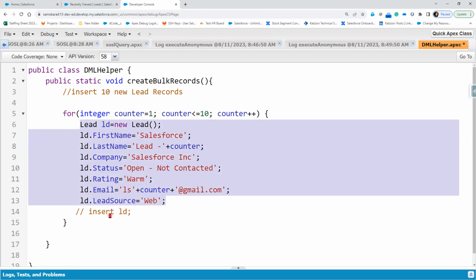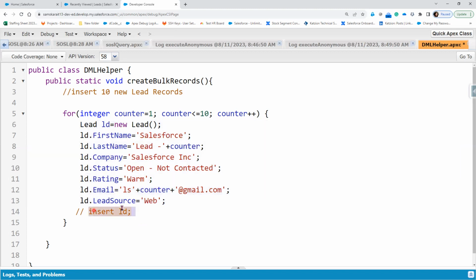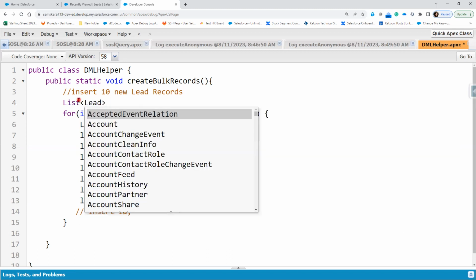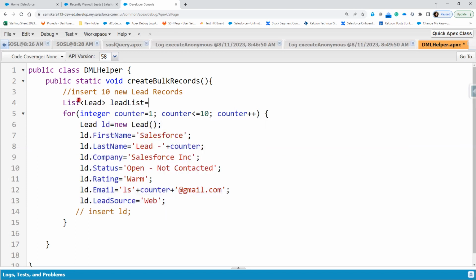But how are we going to insert? If it is a single record, I can directly insert and then provide the instance name. But here we are creating a collection of records. If we are creating a collection of records, we need to store it into a list of lead. Let's say lead list equal to new list of lead. I'm going to store all these records into the list.